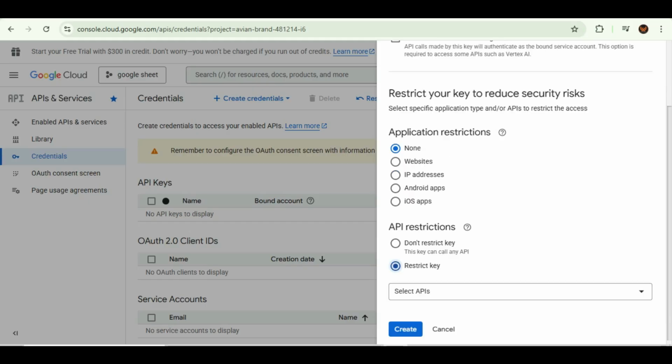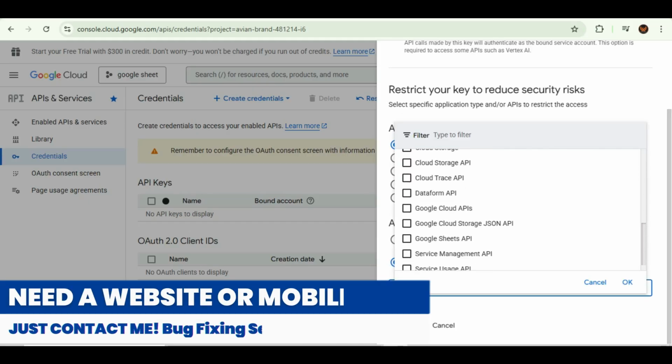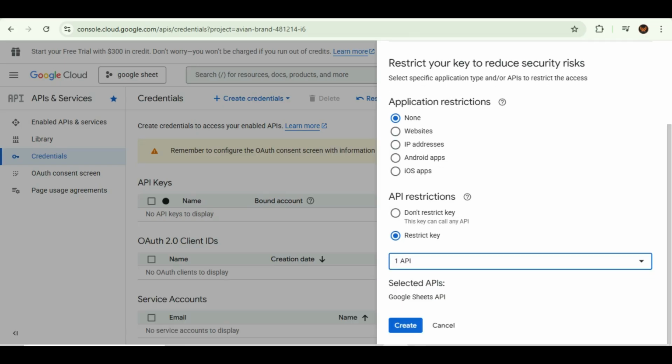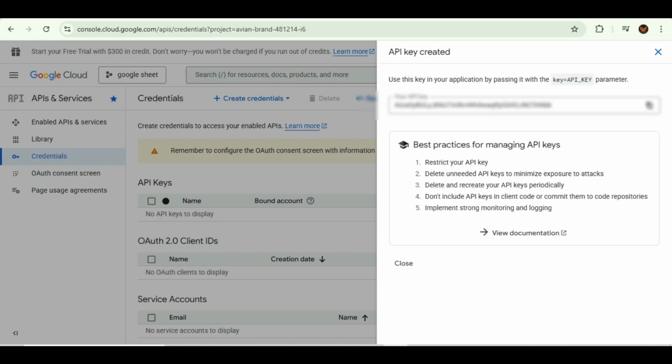I am going to restrict this API key and select Google Sheets API from the list. We restrict the key so it can only be used with Google Sheets. This makes it more secure and prevents misuse. Now click Create. Your API key is now created. You can copy it, save it safely, and use it on your website or application.